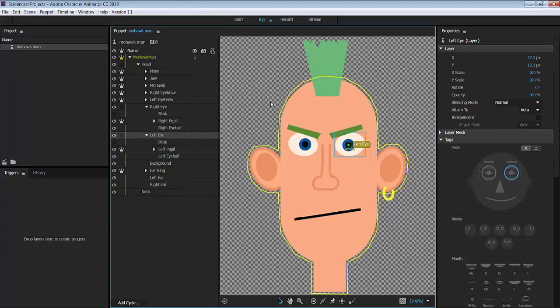Now the next part that I want to do is check my eyebrows. My right eyebrow is already tagged right here. My left eyebrow is already tagged there. And you can go through and check, like his nose has been tagged.